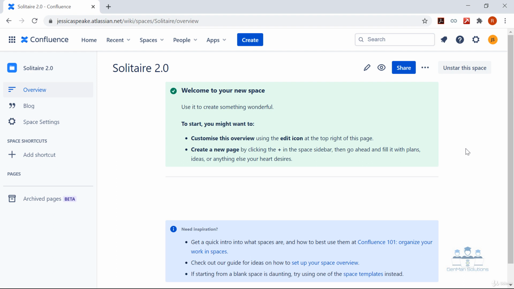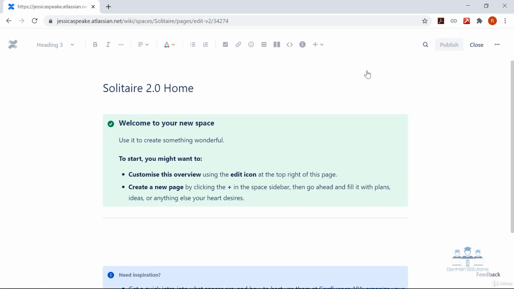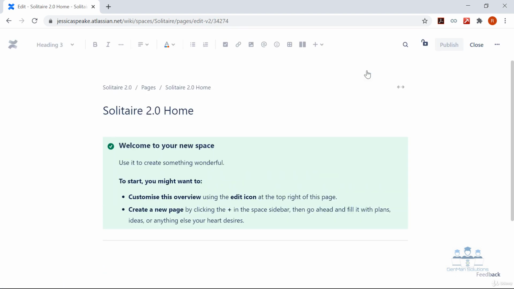Now let's look at how you can customize a space. Every space has a default homepage which you can customize to suit your needs. Jessica can add any content, including images or text, which she feels is relevant for this project by just clicking this edit button, or she can press E on the keyboard to edit the home page.